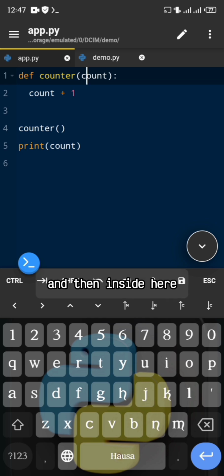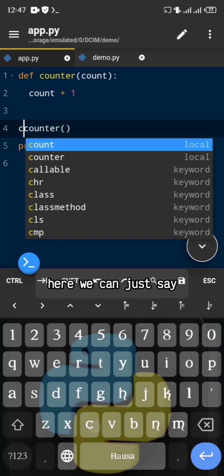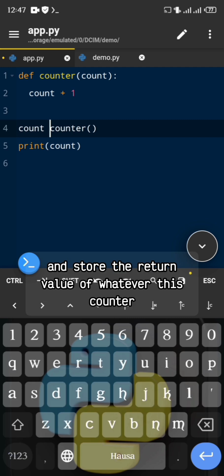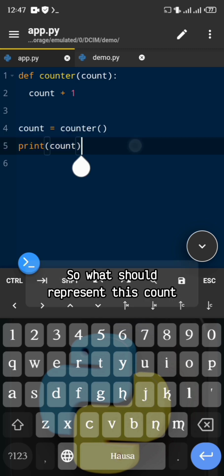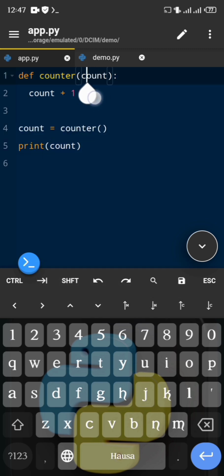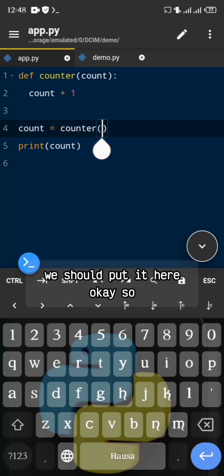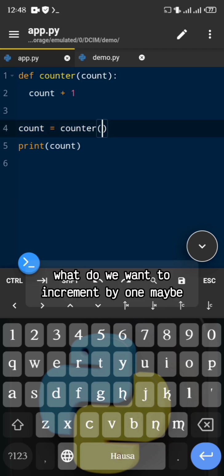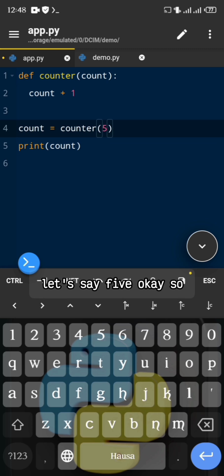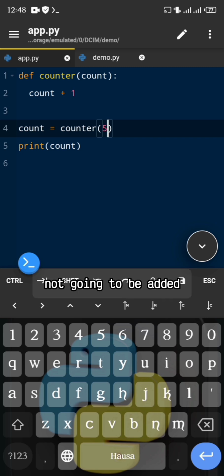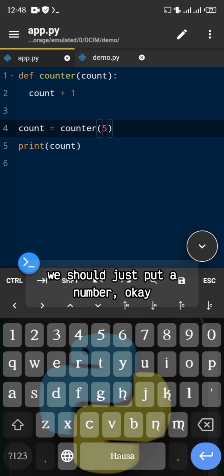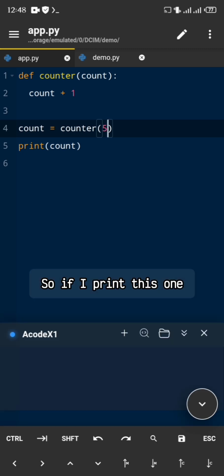And then inside here we can make a variable and store the return value of whatever this counter returns. So what do we want to increment by one? Maybe let's say 5. If we put something that's not an integer, it's not incrementable, it's not going to be added, and the program will crash. So for simplicity, we should just put a number. Okay, so if I print this one, we should see 6.